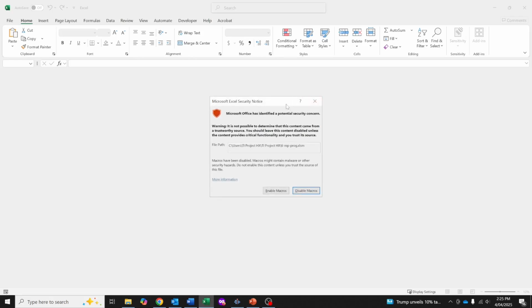Okay, it brings up the Excel security notice. We need to click enable macros, otherwise the application won't function. It'll still open up into the app, but it simply won't function.